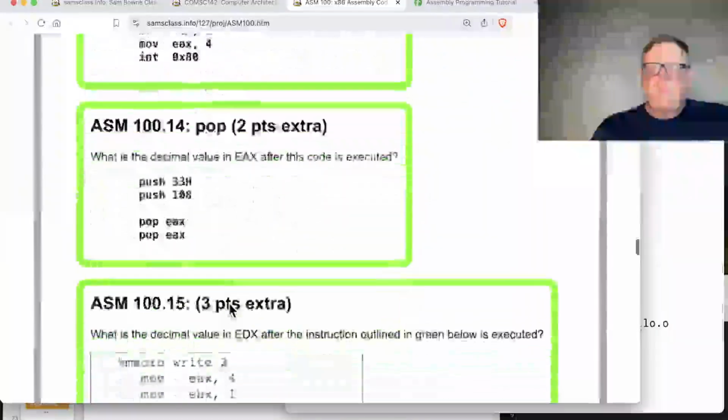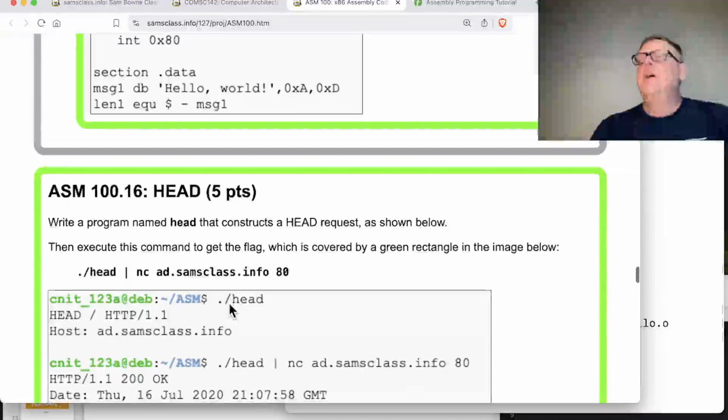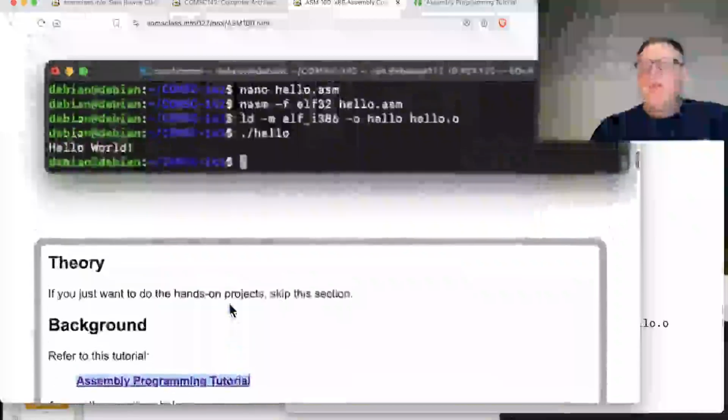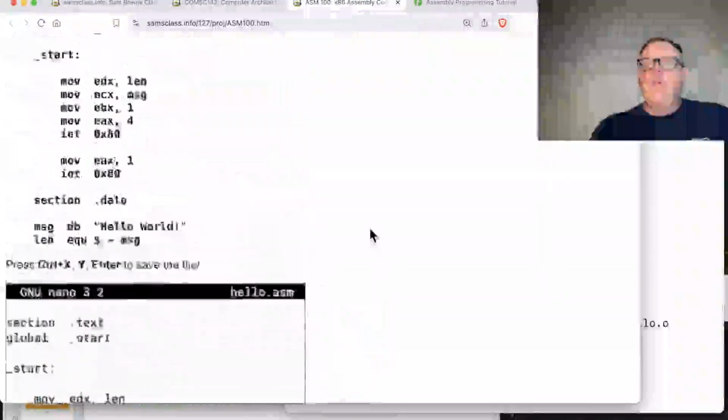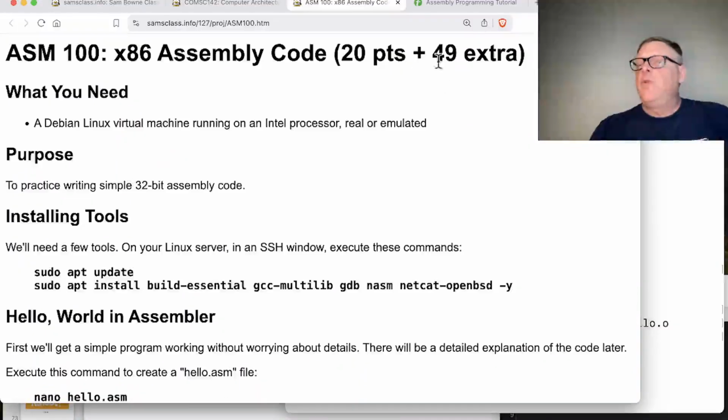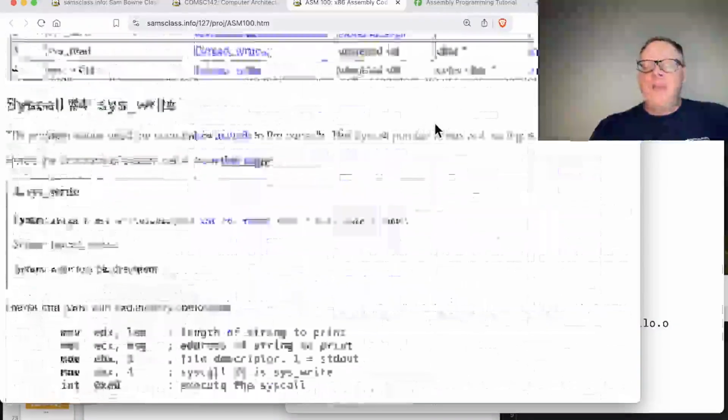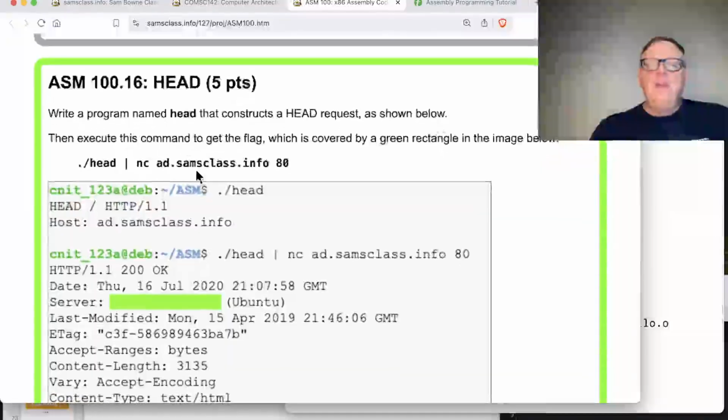And you don't have to do all of these if you don't want to, although I recommend it, because a lot of extra credit, like there always are. I only require you to do 20 points of this stuff, and there's 49 extra if you do it all. So that's the summary of how to do this kind of assembly line coding. And then you can do some more hands-on programs here.